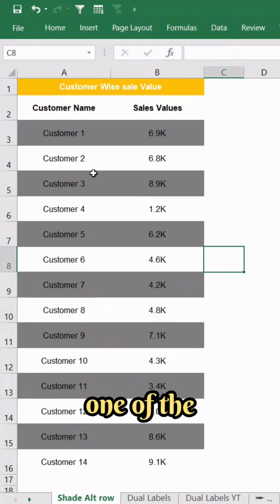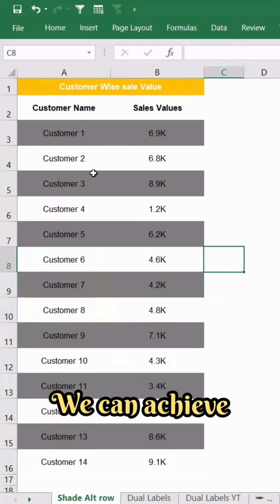So this is also one of the cool features we have. Using simple conditional formatting as well as a simple formula, we can achieve this result.